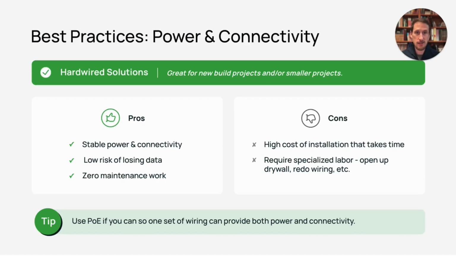Second best practice is around how to choose between a hardwired or wireless battery-powered solution. And in short, the benefit of a hardwired solution is that it's stable, it requires virtually no maintenance once installed, and so really you plug the cable in, you put it on the wall, and that's that. You're done.